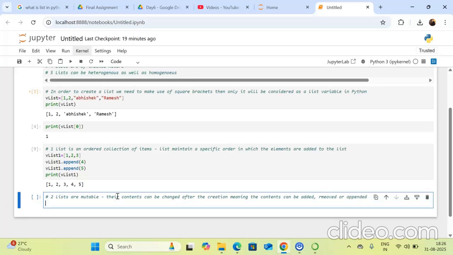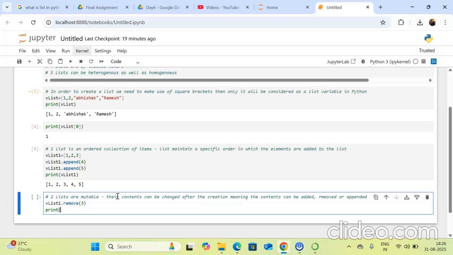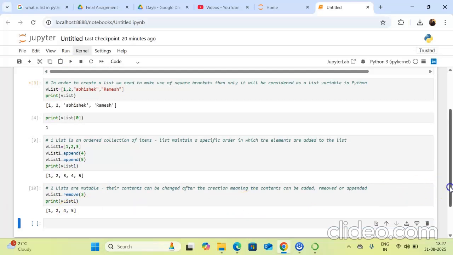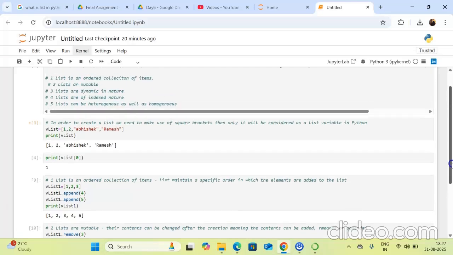So let us see one example of the list's mutable characteristic. We will take the same list, that is vlist1, and from this list we will remove 3. So vlist1.remove(3), and then when we print the list, the output will show 1, 2, 4, and 5, because the value 3 will be removed from the list. So if you see, the output has come as 1, 2, 4, and 5. This is the meaning of mutable, meaning the list can be changed.